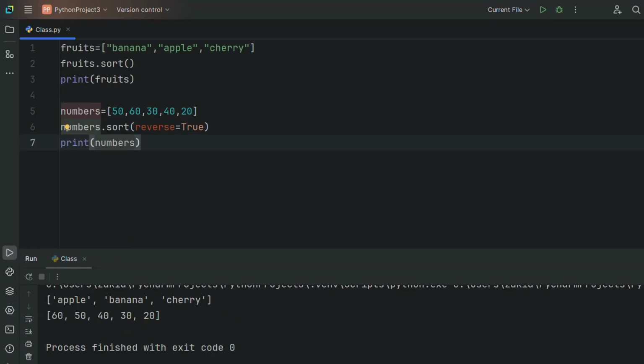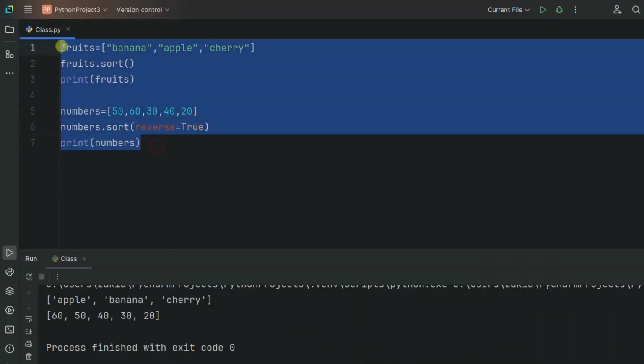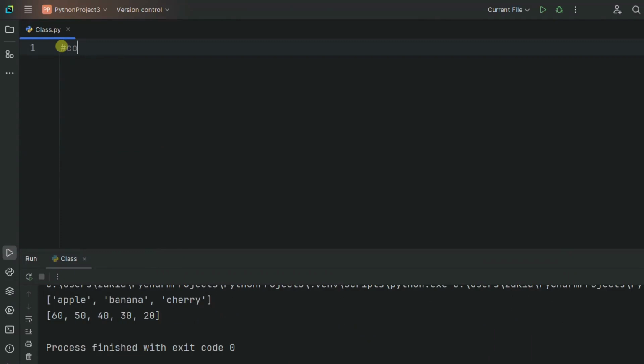So now let's talk about the next one. We also have another method which is copy. The copy method is used to create a duplicate of a list. This is also helpful when we want to make changes to a new list without affecting the original one.